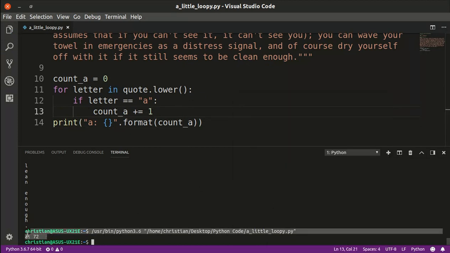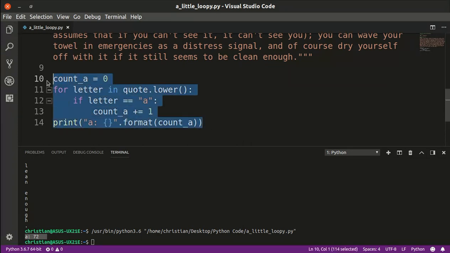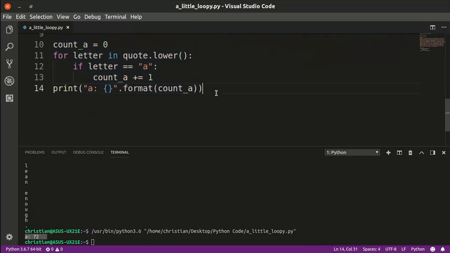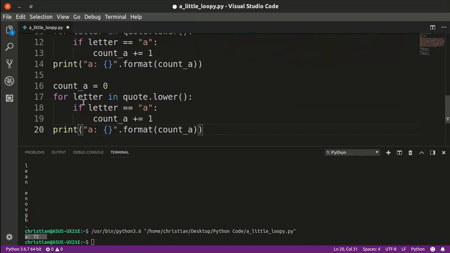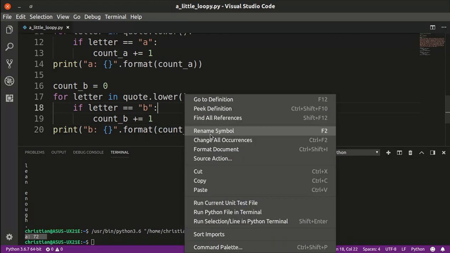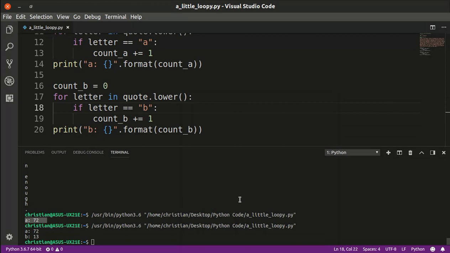And you see here, it comes up with A is 72. We've got 72 A's in there. Now, I'll take it at its word. I'm assuming my code's correct. Now, let's say we want to do B. So I can do count B, count B, count B, and let's run it. Okay, so we got 72 A's, 13 B's.